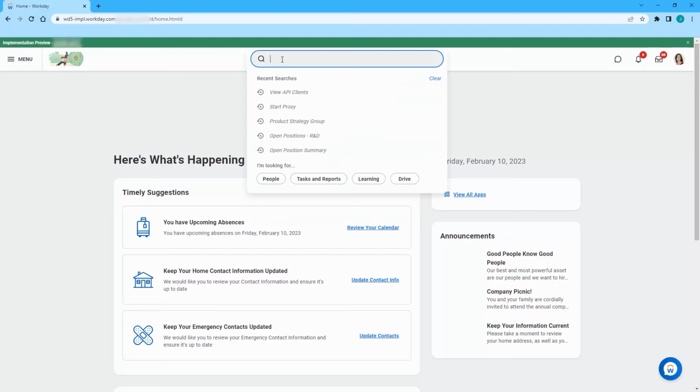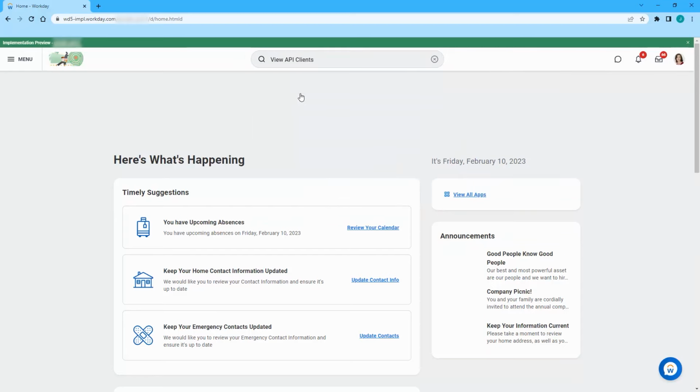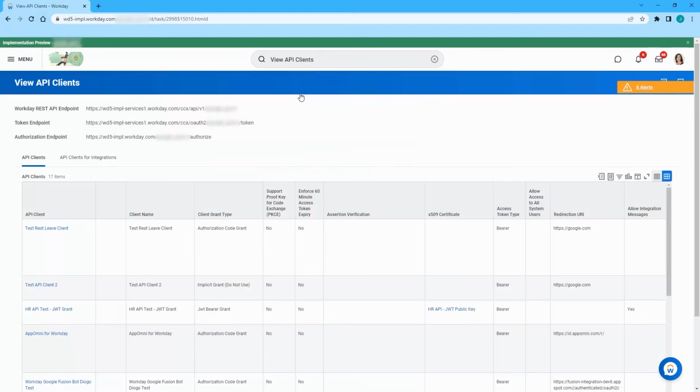You can find the host and tenant properties by logging into your Workday instance and searching for View API Clients. The host is the first part of the REST API endpoint, up through workday.com. The tenant property is often the last part of the REST API endpoint and is unique to your organization.